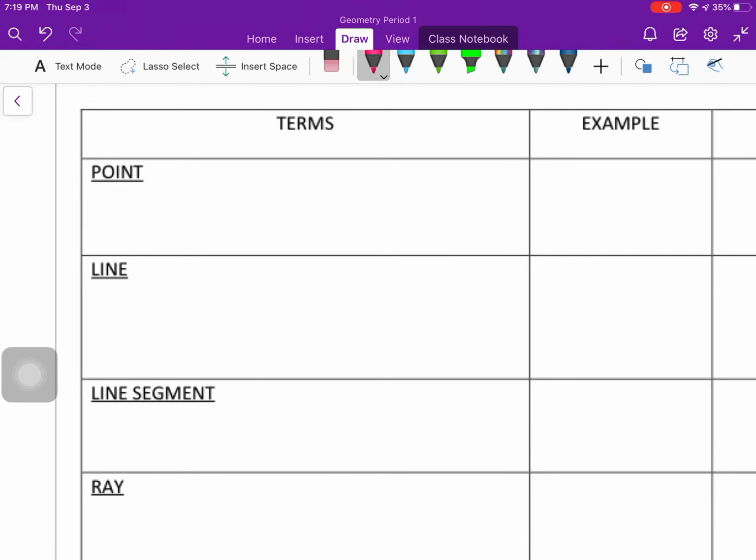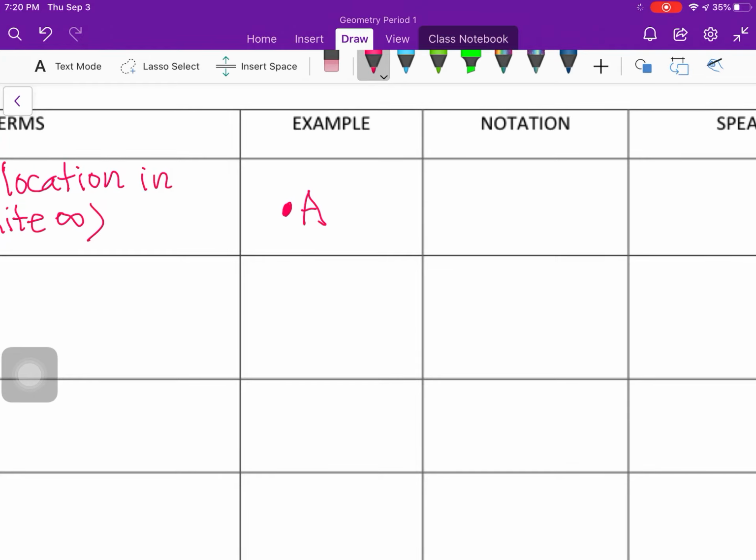Example, how would we write that? Just a little dot, and in a capital letter, we have point A. How do we note it? A capital A, again, that says that we're working with a point. And what would we say? Point A.